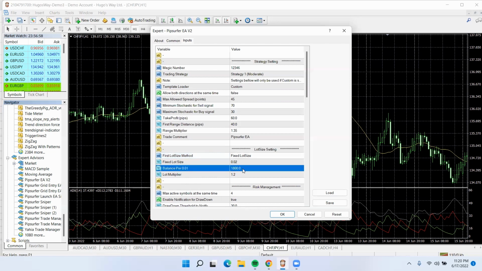So you can also adjust this as well. Say if you want to have a higher risk setting, you can do 0.01 for every 1,000, or if you want to be more conservative, you can do 0.01 for every 2,500. And that's something that you can adjust yourself, but the default is 1,800.